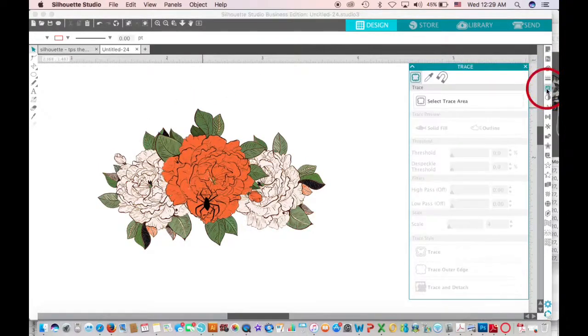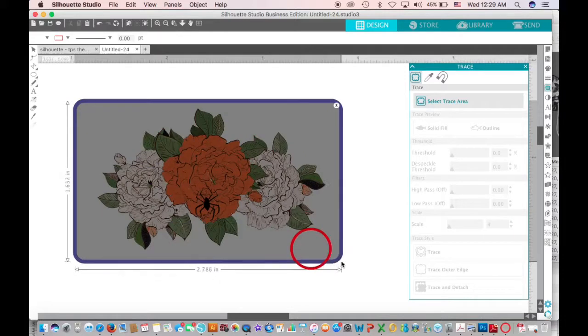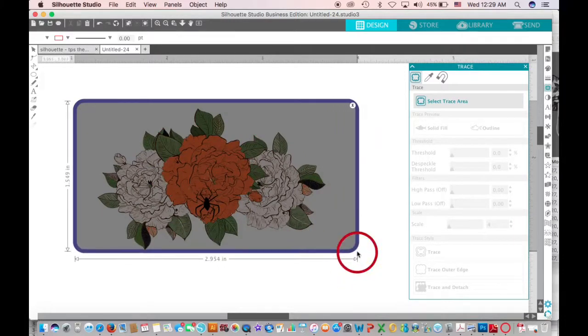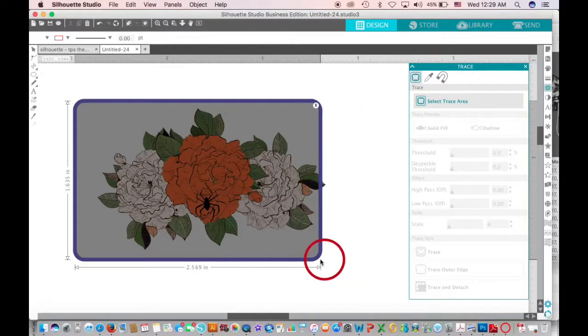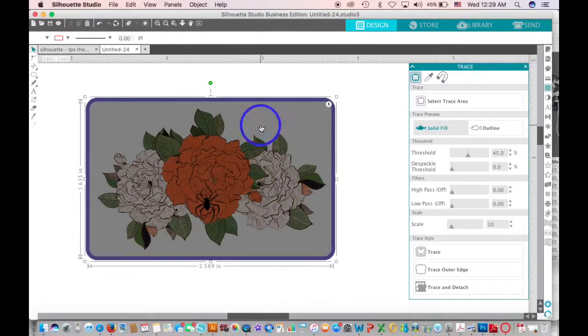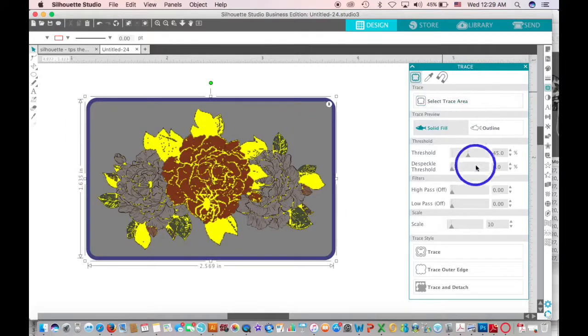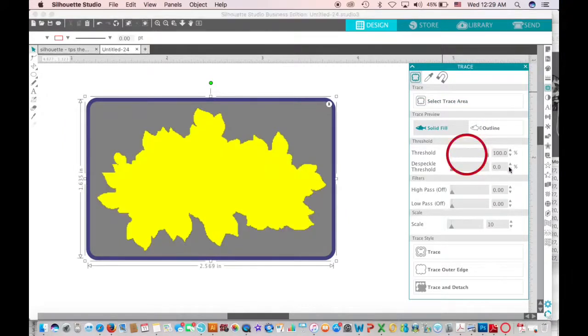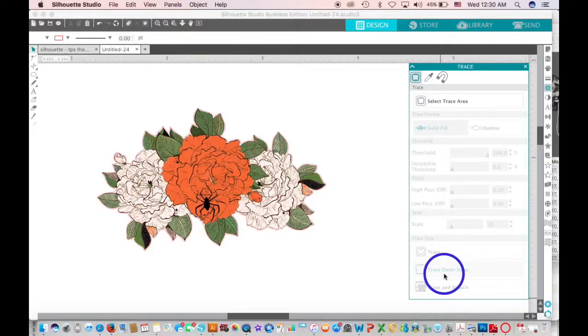So if you go back to the far right hand corner, select the trace. We're going to do select trace area, highlight your image, and make sure you're highlighting over the complete area. Here I'm going to show you where I'm not highlighting over the entire portion of the clip art, but you can move that shadow box over. And now you want to move your threshold up to 100%, and I'm just going to select trace outer edge.